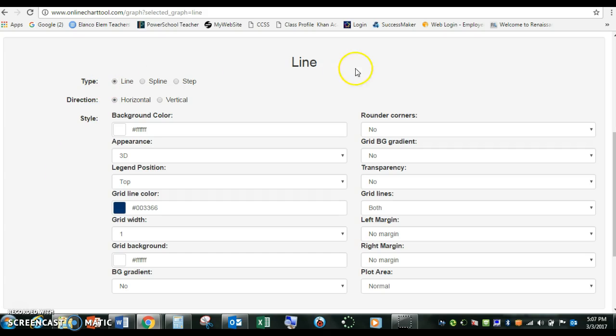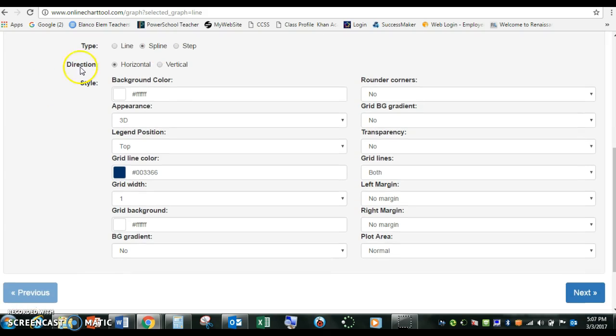So we've got line, and then it says line, spline, or step. I've gotta be honest with you, I don't know what a spline is, so I'm gonna click on it because I'm curious. Direction, horizontal, that means sideways, so I'm gonna go with that, like the horizon. You should have learned that in art, right? Background color is white. I'm okay with that. Appearance, 3D. Let's see what that's like.